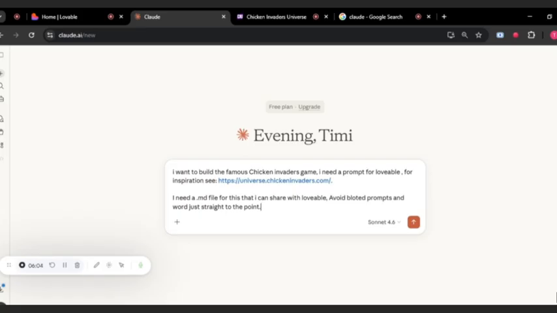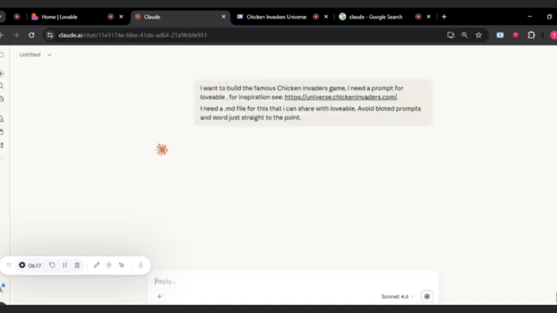I want to build a famous Chicken Invaders game. I need a prompt for Lovable, and to access the inspiration to write context. Now, what I want Gemini to do right now is to create a .md file. So what are .md files? .md files are markdown files.